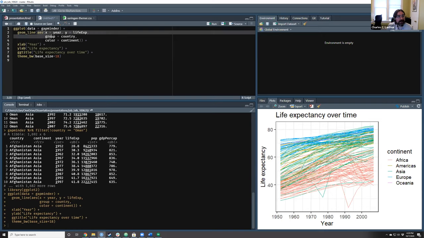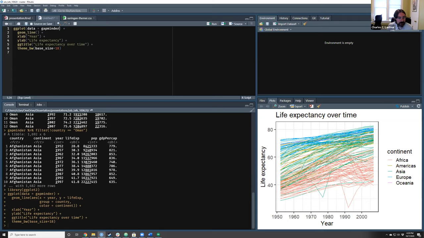So basically by putting this aes up here in the top layer, it propagates it downward. So it also is the same aes in geom_line. I just don't have to write stuff in geom_line because it's already up here above it. But if you wanted, say, two different layers with different aesthetics, you could give each of them their own aes and they'd be different.